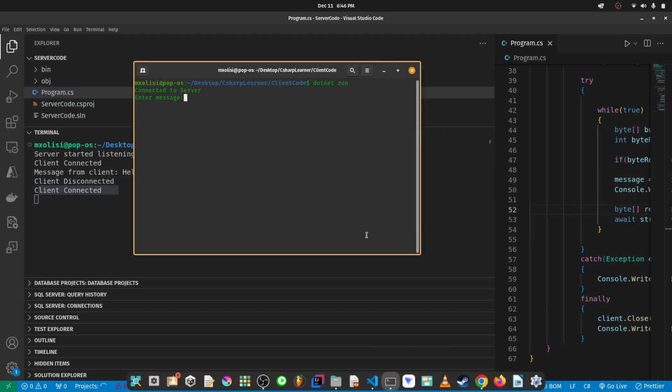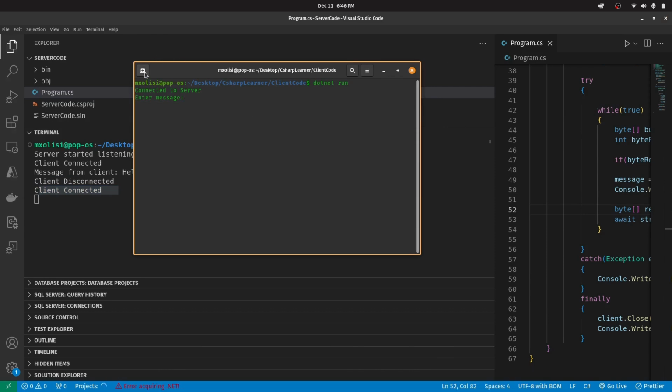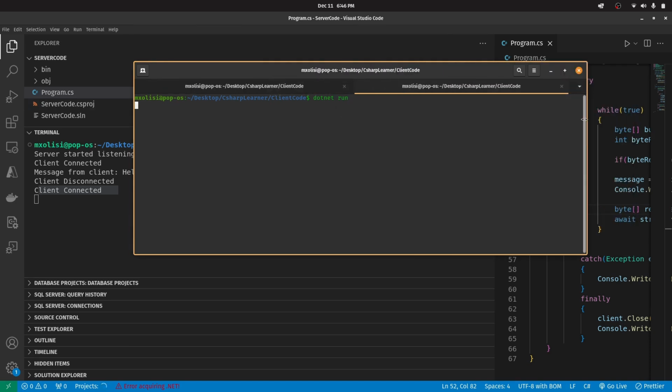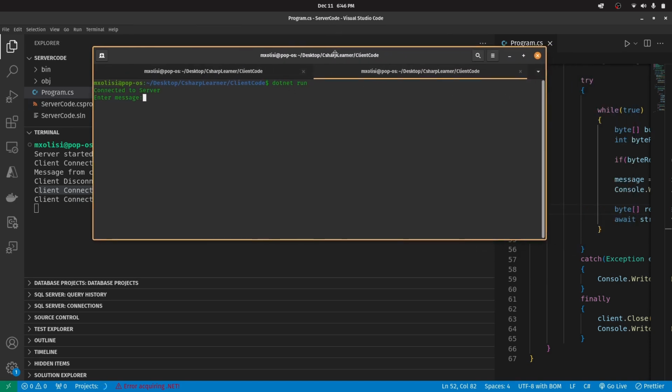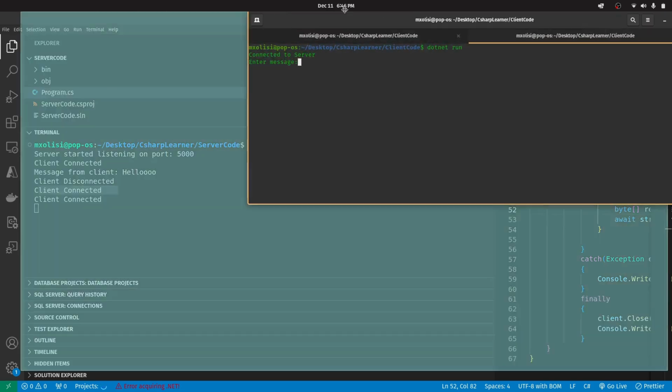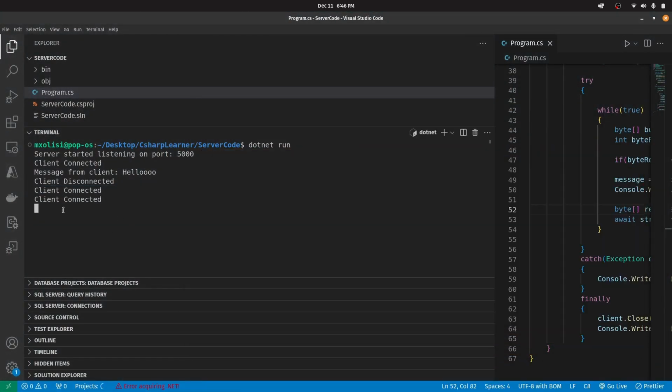But watch now. If I open another instance, another terminal like this, I can also execute the code to create another client. So I'm going to say dotnet run. This will effectively create another client. All right, let me just extend this. As you can see, again, it is written on the server that another client connected. Client connected, client connected. Two clients have connected to the server now.